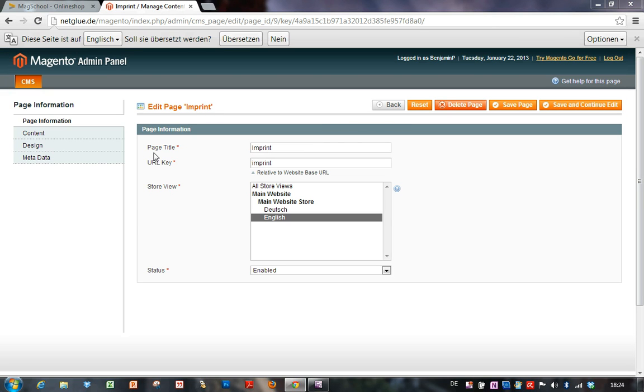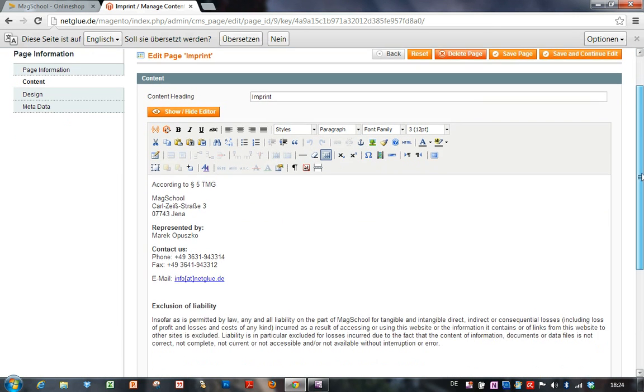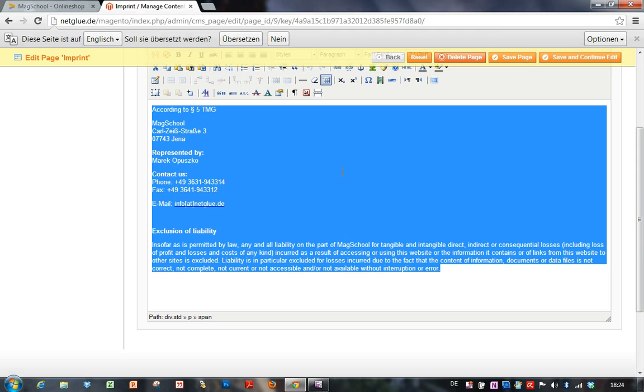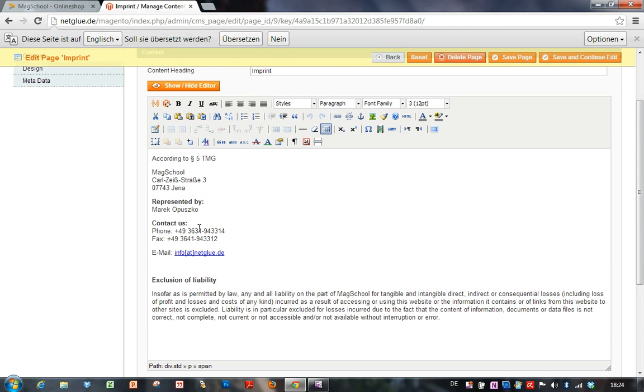On this page you can type in all the relevant information, for example the page title, the URL key, or you can decide on which store view this page is actually going to show up. What I'm going to do now is click on the content, and here you can see a text field. Right now there's something in there because we already created the imprint. So in this little text field you can type in all the information that is relevant for your imprint.